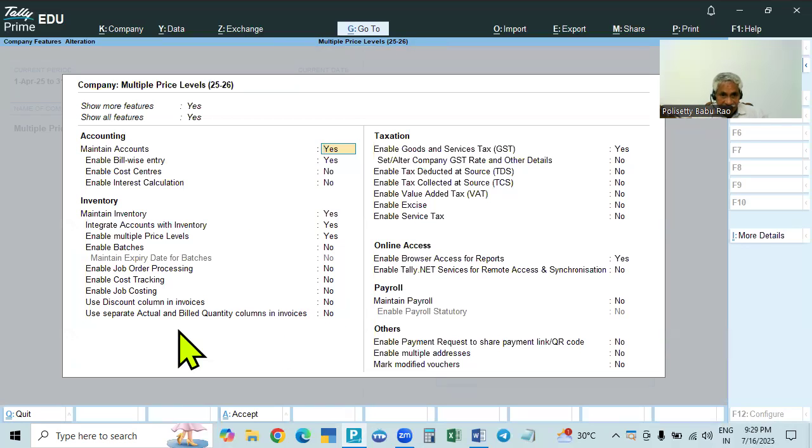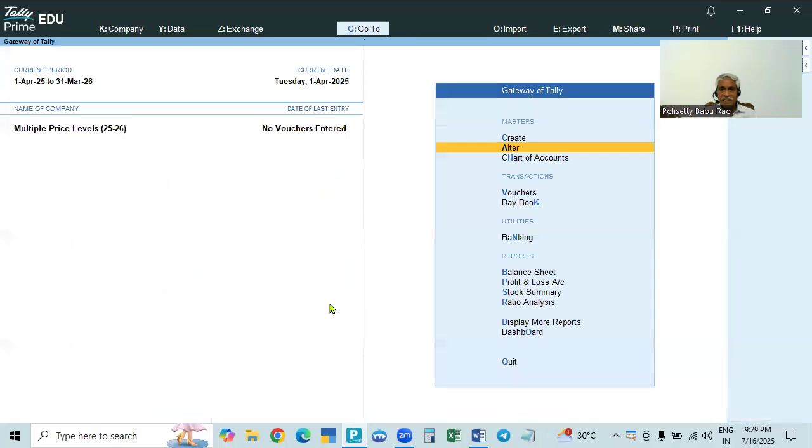Here itself, at the end, last but one, use discount column in invoices. So we give the discount percentage, and it will calculate the discount. So you have to enable multiple price levels, and enable the discount column also. If there is a discount, you give the discount rate. If there is no discount, we will not give anything. Okay, accept that, this is done.